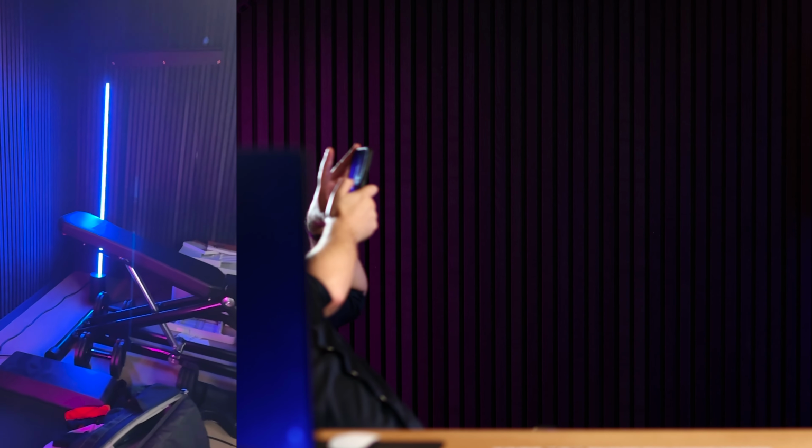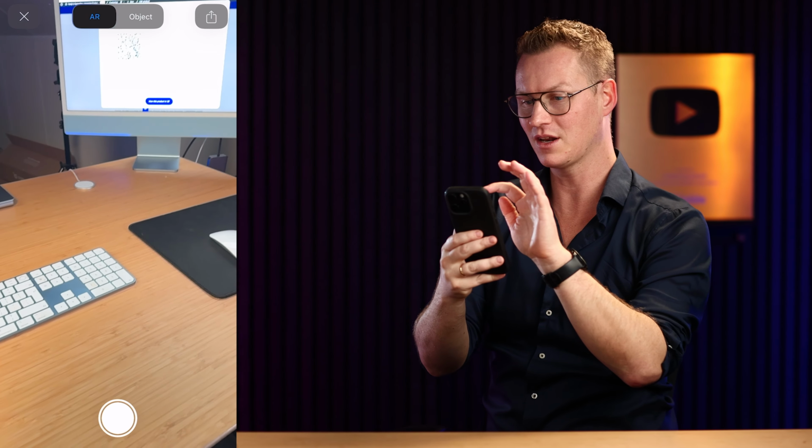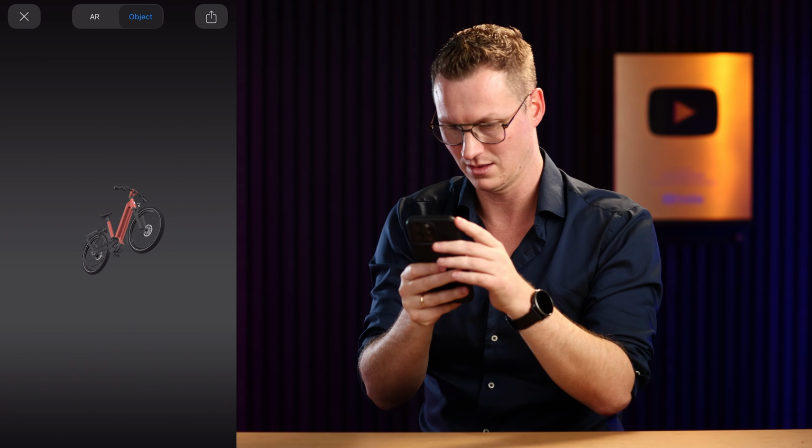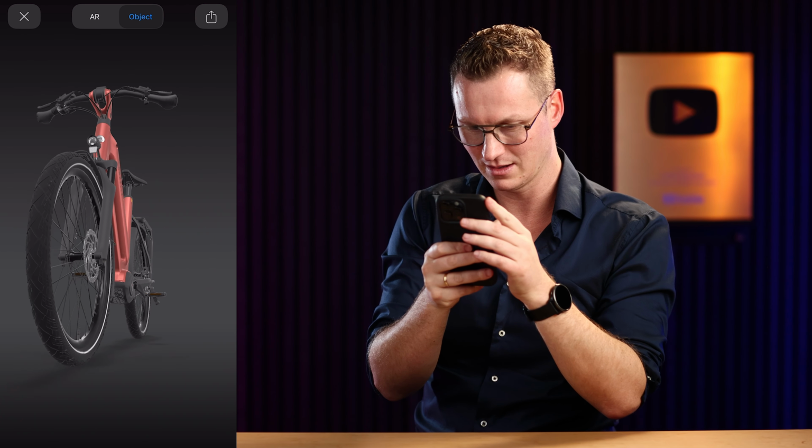Where is it? It's a tiny space over here. So you get some insights in my office. But that's how it works. If I want to see the 3D, I click on the screen. I go to Object. And now I can zoom in, take a look at it.